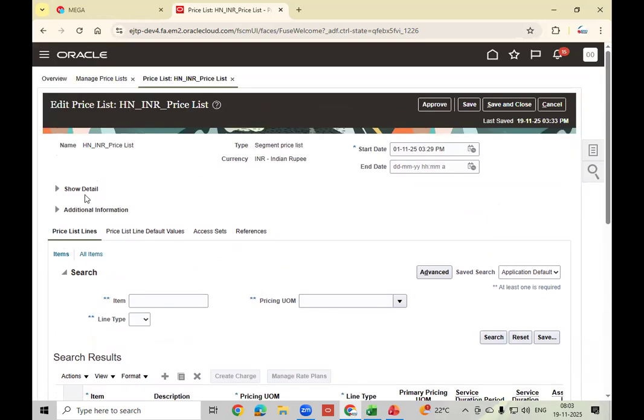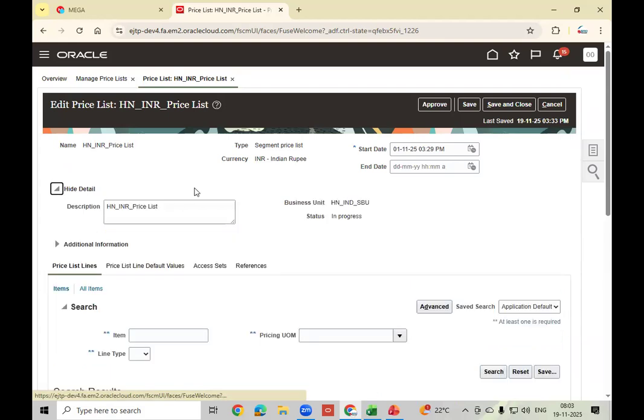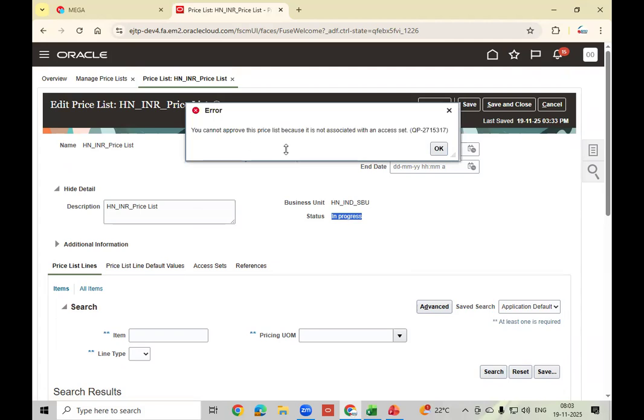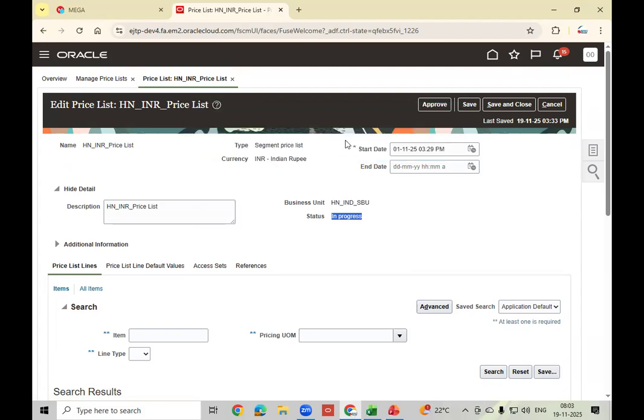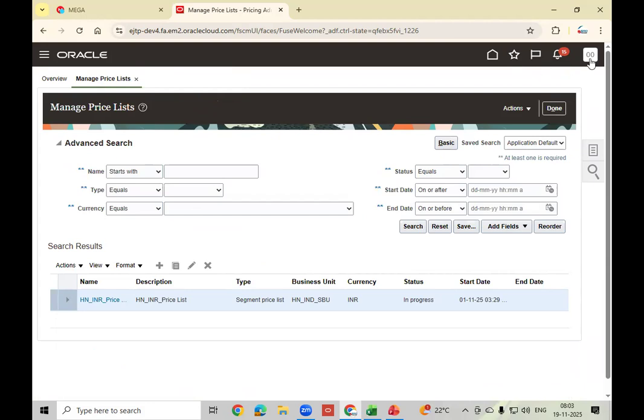Then here the status is in process. It must be approved. How will it get approved? Click on the approve button. You cannot approve because it is not associated with an access set. Okay, so the access set is missing. I'll add it and come back to the price list again.